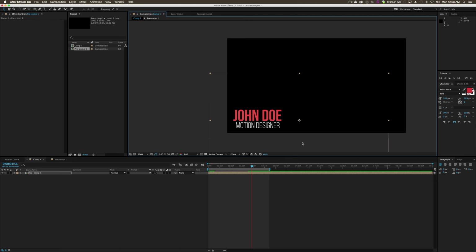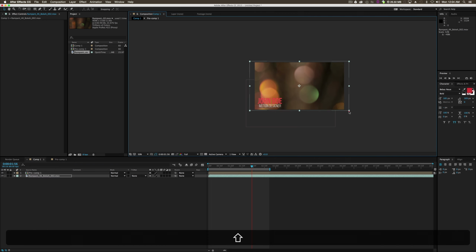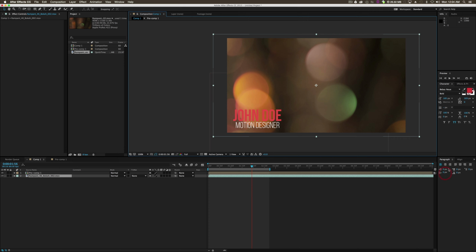Got a comp 1. Let me drag and drop some bokeh into here. It's going to blow your mind. Let me tell you. Drag and drop. Put some bokeh in here. Make it nice and small. It's kind of crazy looking right now.